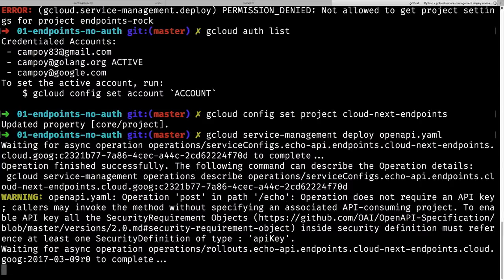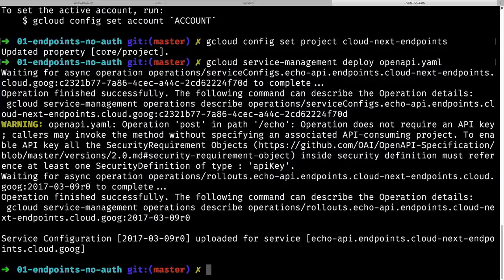OK, cool. So now what this is doing is sending that openapi.yaml to Google Service Manager. And it's going to deploy that information. It's going to analyze it. So you're going to see a warning there saying, hey, the post in echo is not protected at all. Anyone can do whatever they want with this. Are you sure? For now, yes. I am pretty sure that it is what I want to do. But the whole point is that now it's deployed.